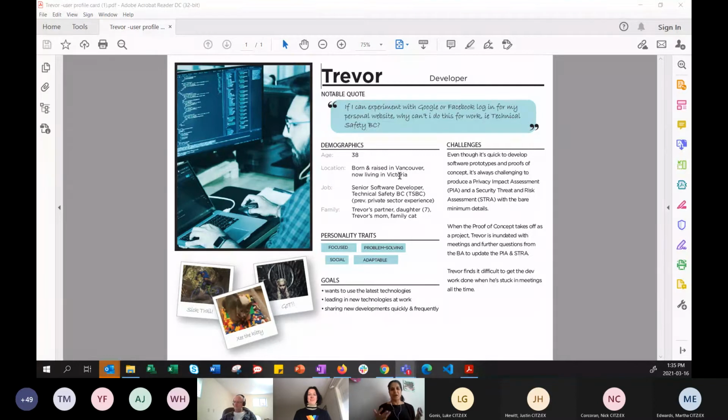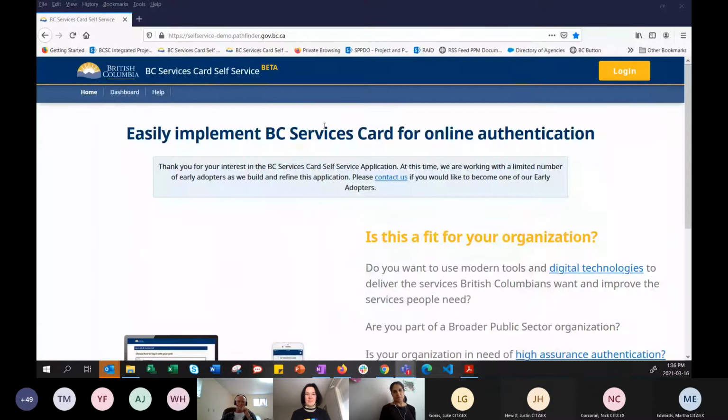appreciate, where you really want to be able to build something, demonstrate it to your product owner, to your leadership team, to be able to say, look at this way that we could do a login through OIDC and a method that government utilizes when it's providing services to citizens. So Trevor was the persona that we focused on, and we were looking at the application of being able to easily implement the BC Services card for online authentication.